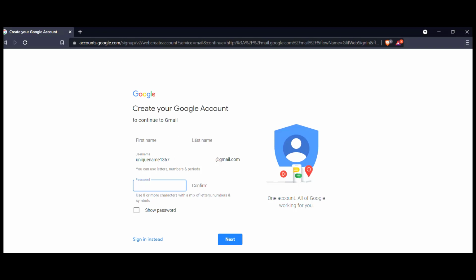So type in your name, first name, last name, whatever your username is going to be. Now that is your email address. So it's unique name 1367 at gmail.com is then your email ID. And that's what you type in everywhere when it asks for your email. And then they'll send you an email here. So you have to come here to gmail.com, sign in, and it's going to be in that inbox.